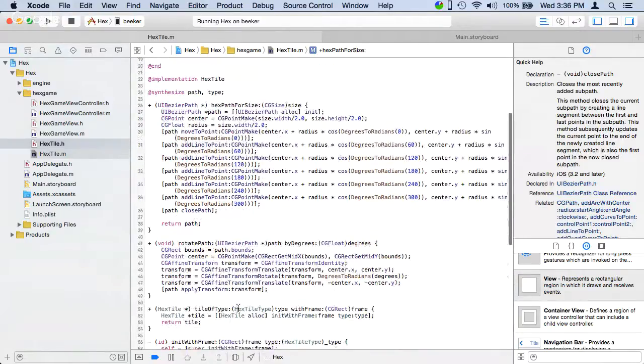Then, if you do any sort of graphic stuff or animation or various things, you can't hardly read a piece of documentation where it doesn't talk about Core Graphics affine transforms. Okay, and so what we're going to do is, if we decide that we want pointy side up, all we're going to do is take that path that we've just made, and rotate it around its center 30 degrees.